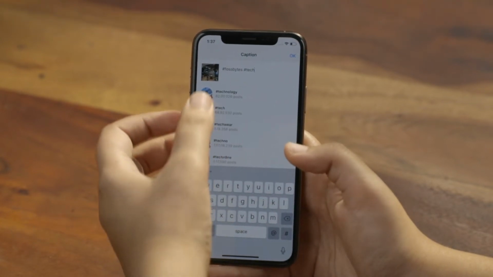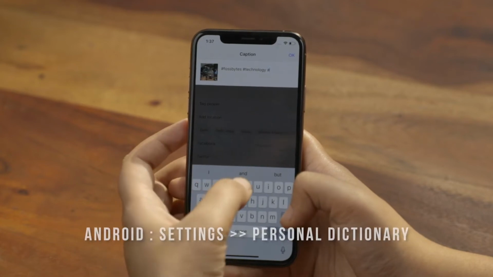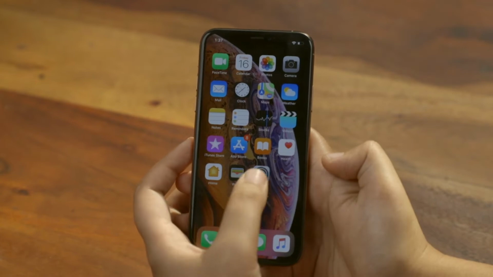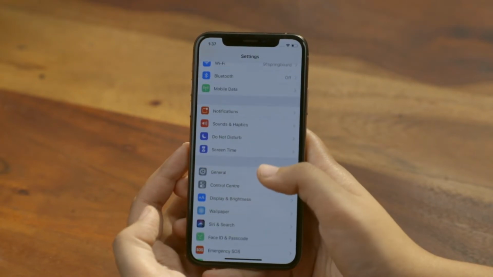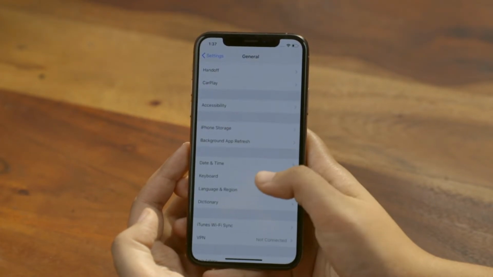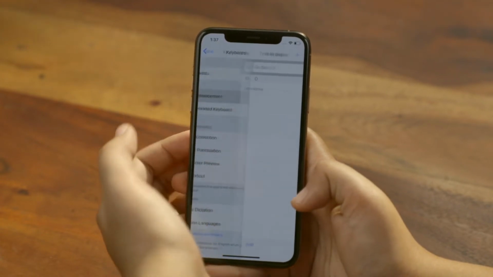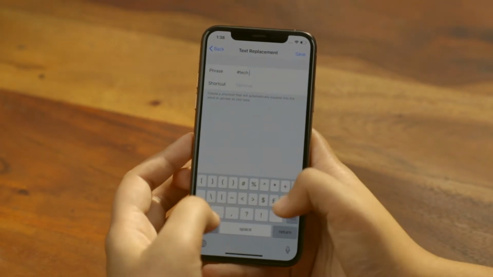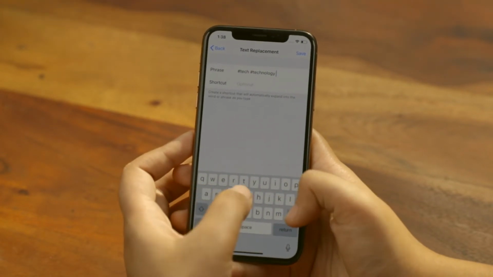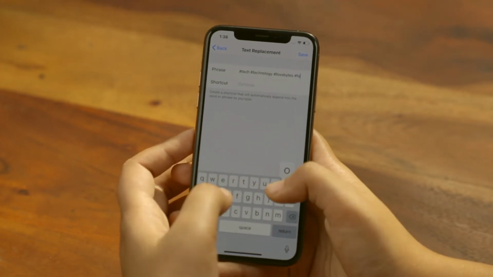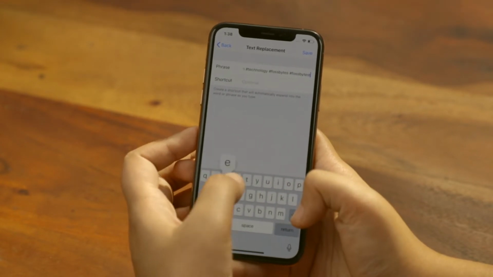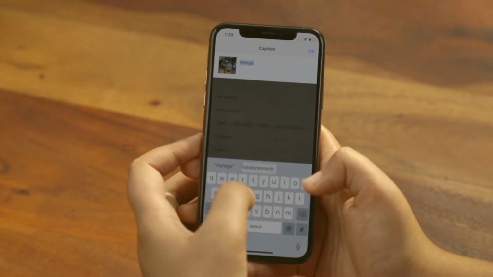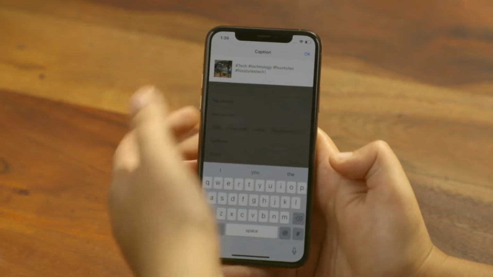I'm going to show how it can be done on an iPhone, but the Android users can also access this feature by looking for the personal dictionary under settings. iPhone users can go to settings, then general, then look for keyboards and then text replacement. Now, you need to put in your set of hashtags under a shortcut phrase. For instance, I am putting all of mine under the name hashtags. Whenever you post a photo, just type hashtags and that's it. You have all your hashtags in under 2 seconds.